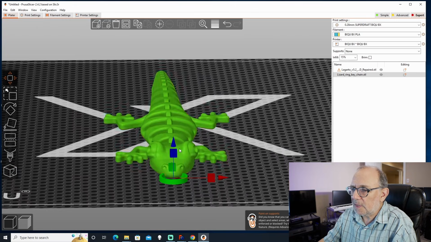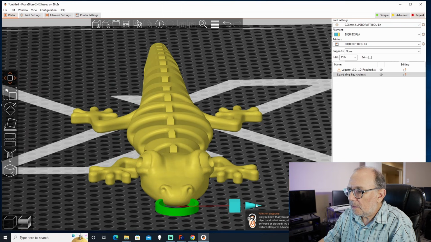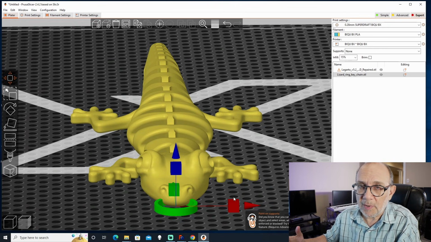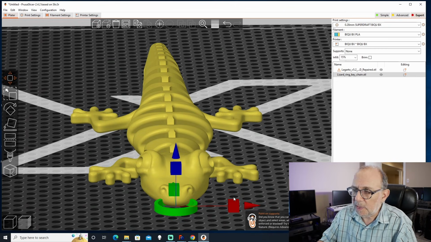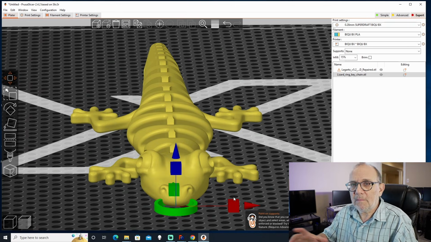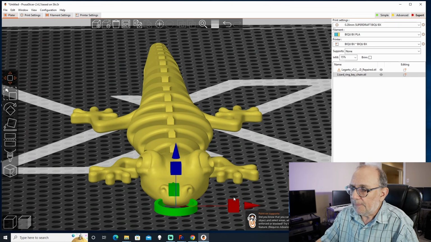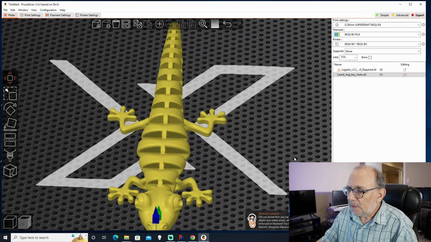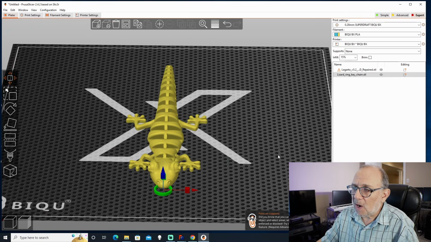And this is perfect. And we can modify the lizard very simply by creating another model inside FreeCAD or whatever computer-aided design application you're using. Create the model and then bring it into the slicer and place it where you want it to be. And this way you can work with complex models.